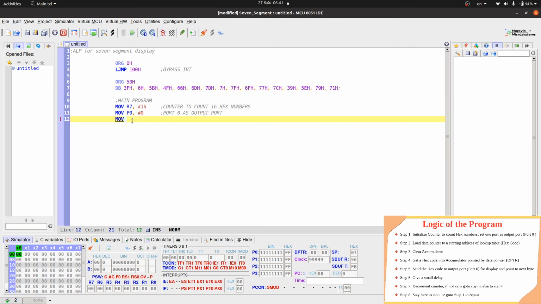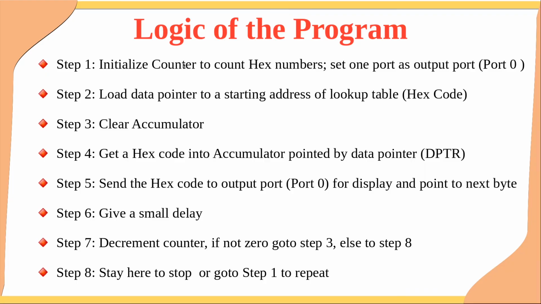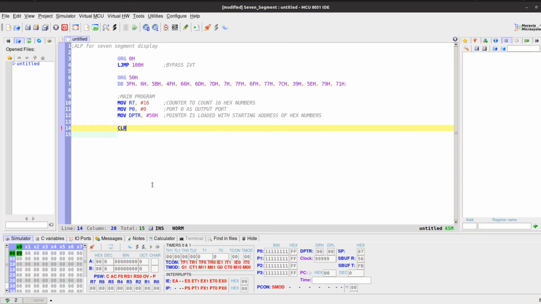Next I'm going to load a pointer, that is DPTR, with the starting address of our lookup table, that is 50H. These are the steps as per which we'll proceed further. To clear accumulator, we use CLR A. And now to get a byte, these bytes are stored in code memory. To load a byte from the lookup table, which is stored in code memory, we use a MOVC instruction. It is going to add content of accumulator and data pointer.